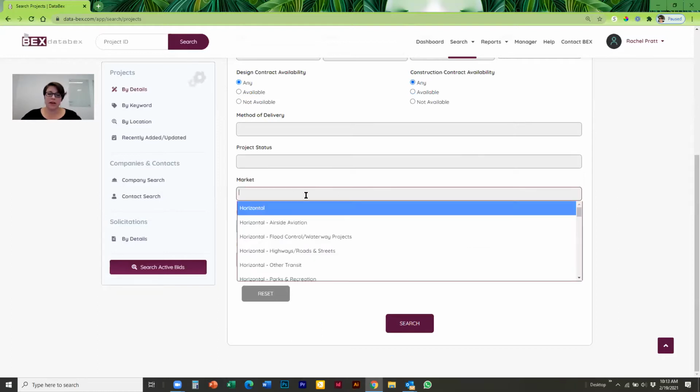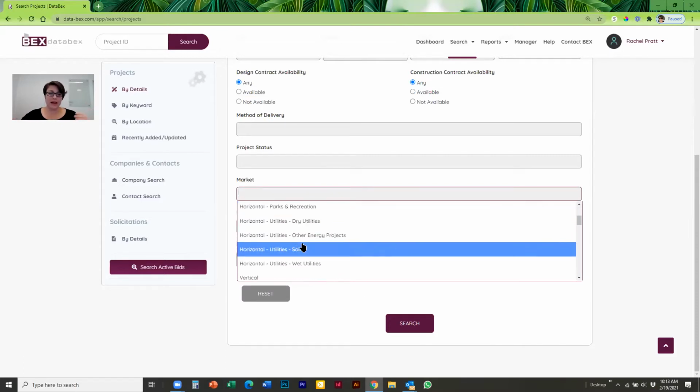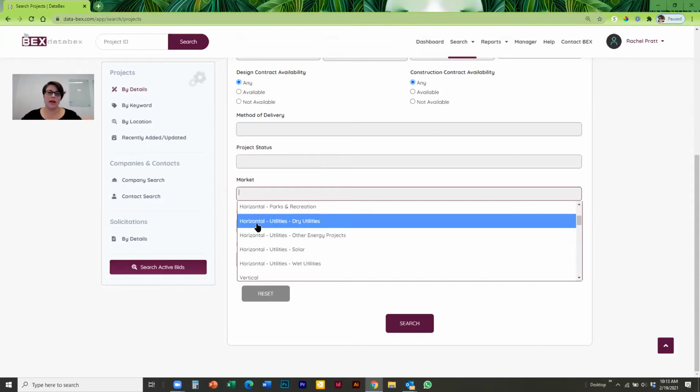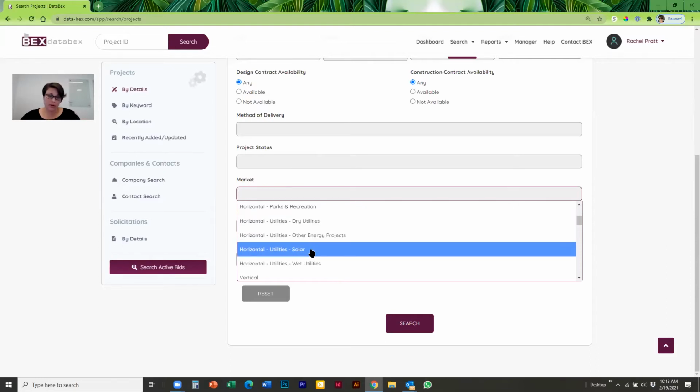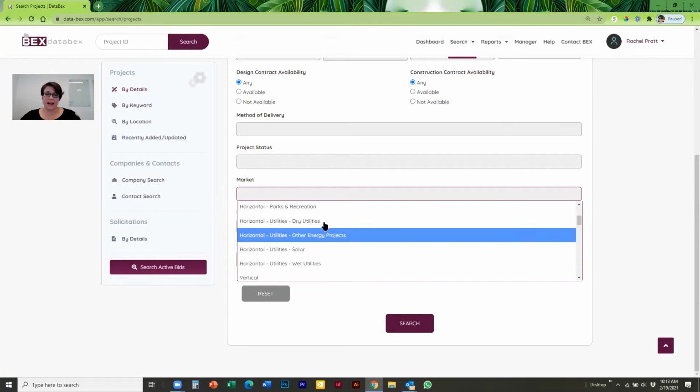And below that, we have market. So we've separated the markets into two main categories, horizontal and vertical. And everything inside of that will be like a sub-market. So we have a sub-market of utilities inside of horizontal, and you can choose the sub-market of dry utilities or other energy projects, solar, wet utilities, that kind of thing.